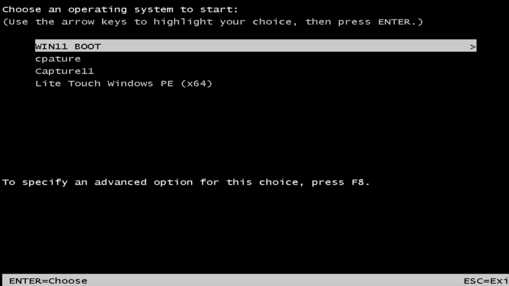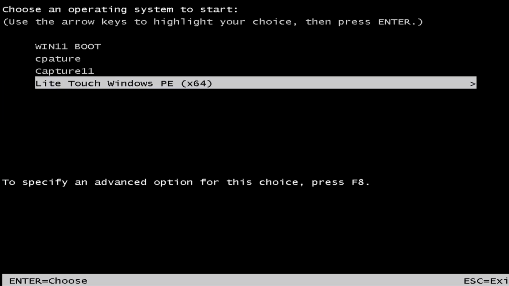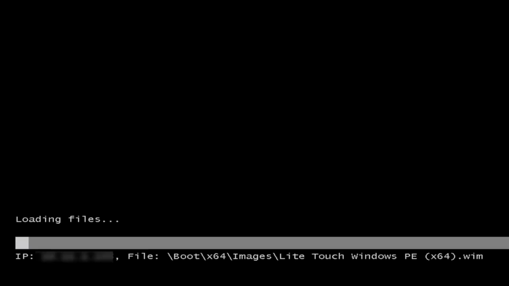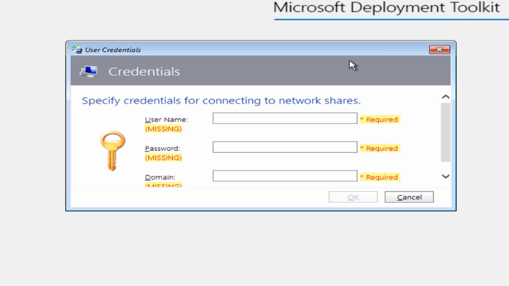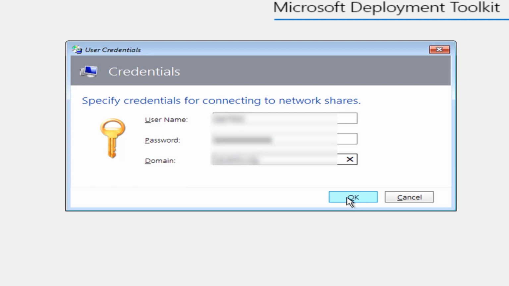So this is the server. I'm going to select the last one, Light Touch Windows, hit enter. So it's loading the files. So I'm going to log in to the deploy server, which is the MDT server. Click OK.